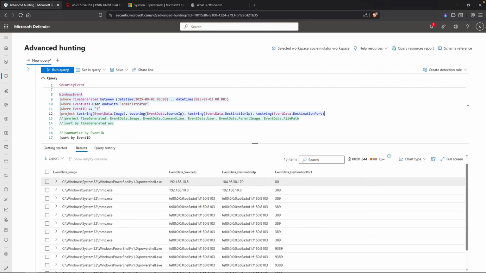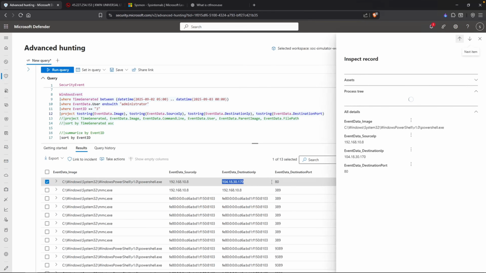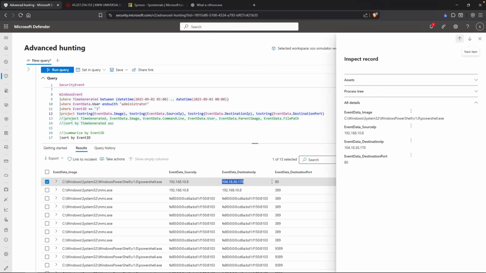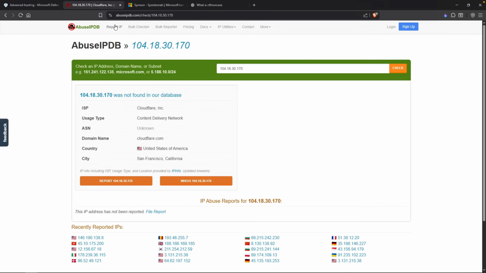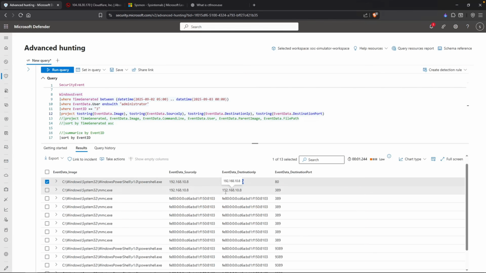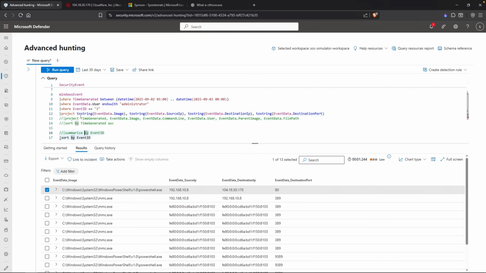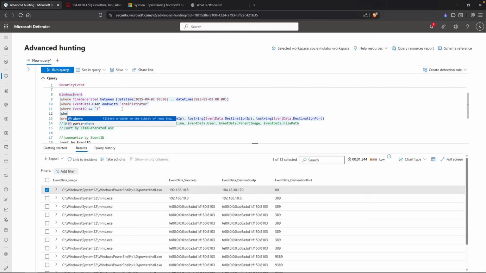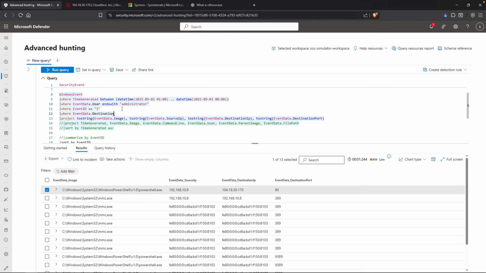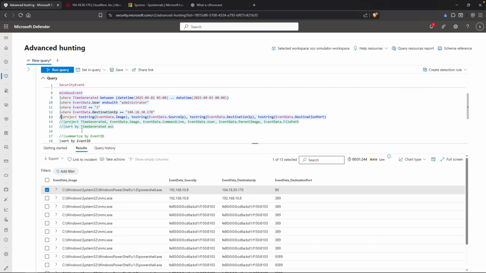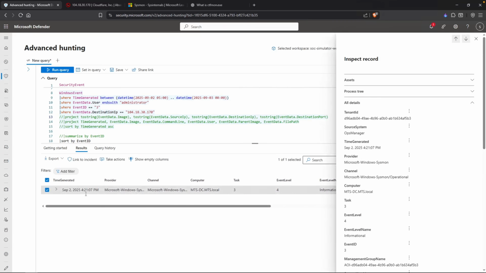So PowerShell right here, it's reaching out to port 80 over on this IP address, 104.18.30.170. What is that? That is Cloudflare. This could be when it was trying to reach out to AnyDesk and obtain that binary. But what we can do is say where event data.destination IP equals, and then comment out my project. I can take a look at the timing.